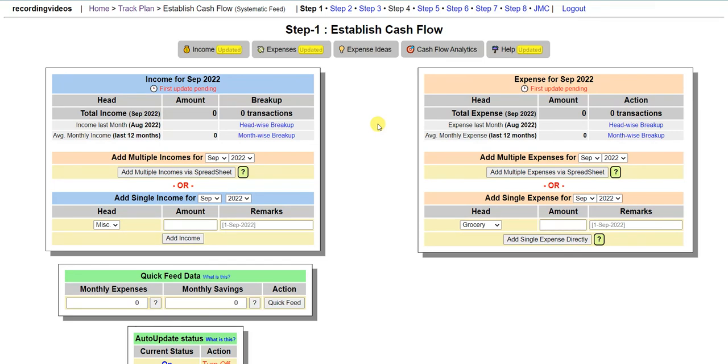Don't create more than 15-20 heads because then it becomes pretty complicated. So let's limit ourselves to those rational numbers. So expense heads maximum 15, 16, and income heads maximum 2, 3, 4, whatever maximum possible.